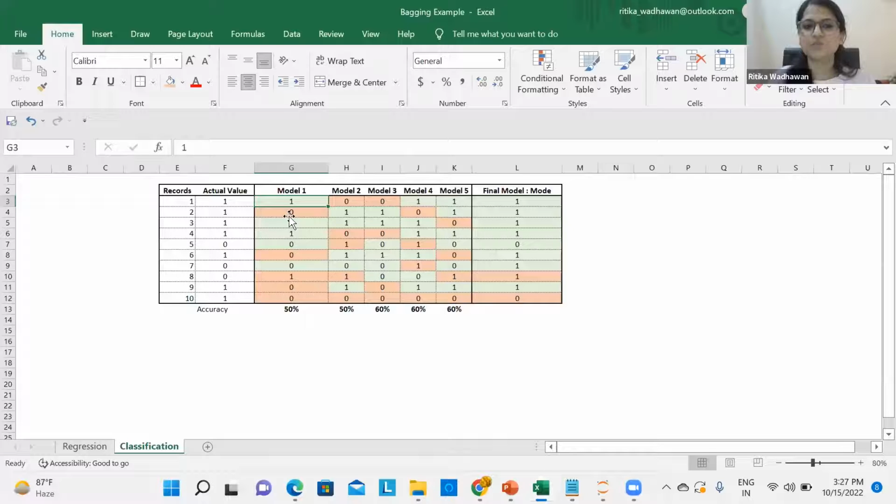If you look at the individual accuracy, this model made 50% right predictions. The accuracy is 50%. The other model, the accuracy is again 50%. For these 3 models, accuracy is 60%. So 4 times out of 10, the model was not able to make the right prediction. Now, let's do one more model, the final model, and let's take a mode. Mode is the most frequently appearing value. So out of these 5, what is the most frequently appearing value? 1 is appearing the maximum number of times. Hence, my final prediction becomes 1.